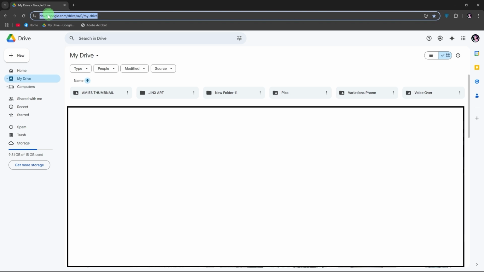We'll walk you through how to use Google Drive for sharing files. To use Google Drive for sharing files on Windows and Android, we have some steps for you.